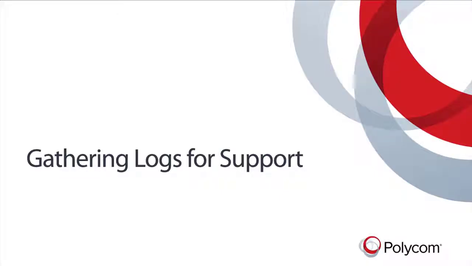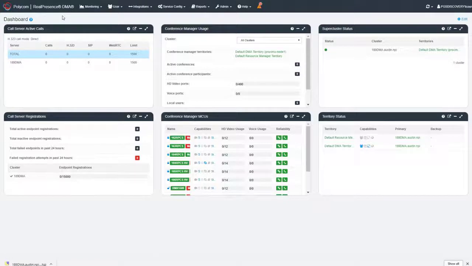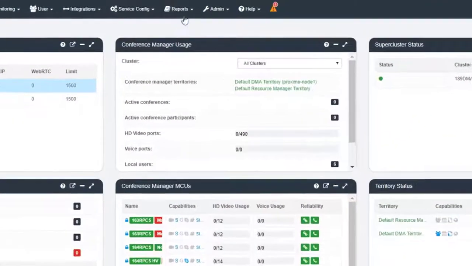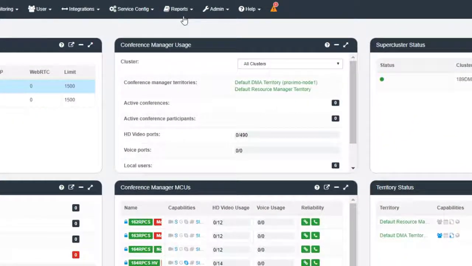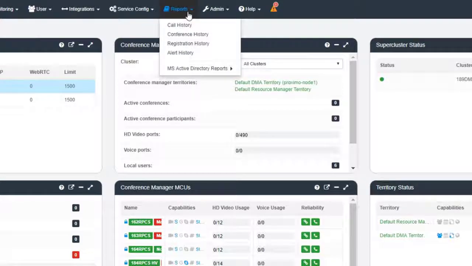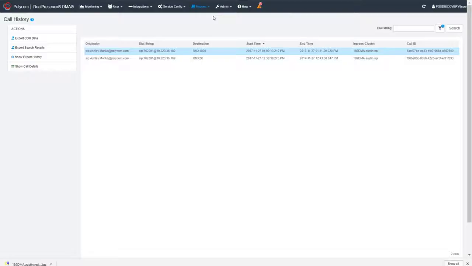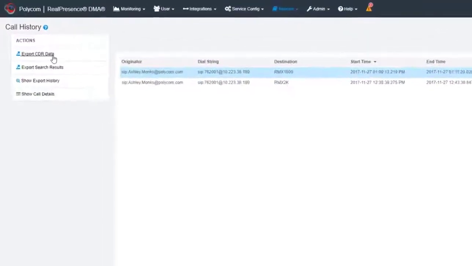In this video, we will review how to gather logs for Polycom support. Let's start with the DMA system. Navigate to the DMA web interface. Once you log into the system, click the Reports menu. Select Call History. Now click the Export CDR Data action.